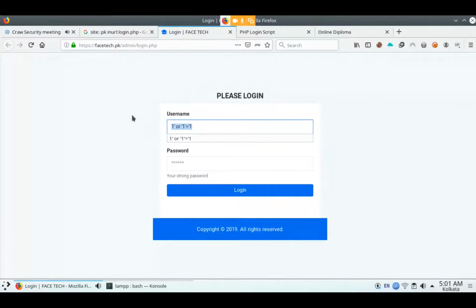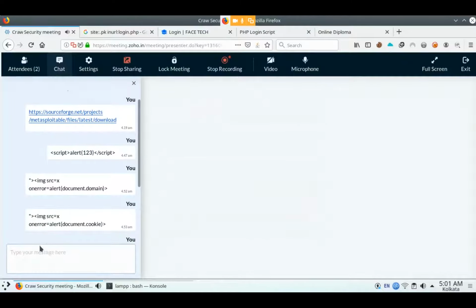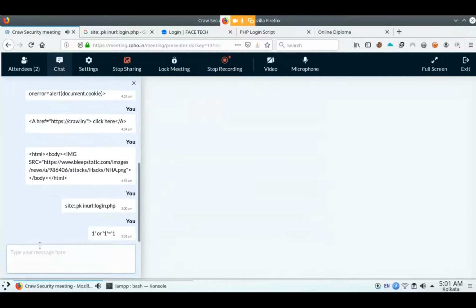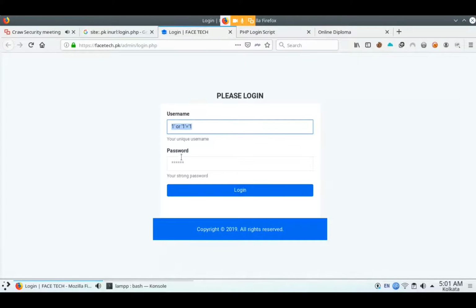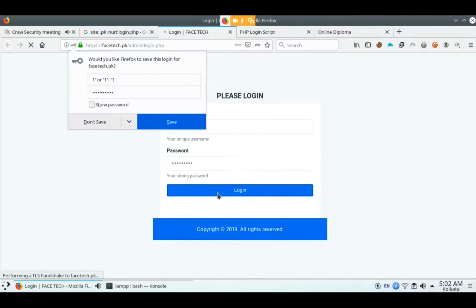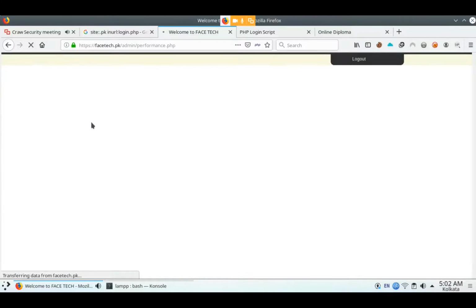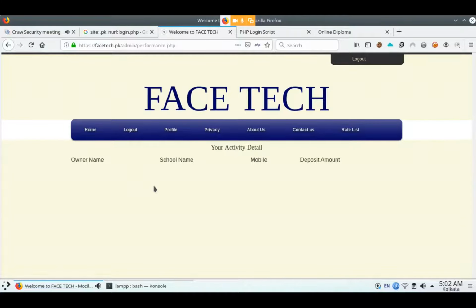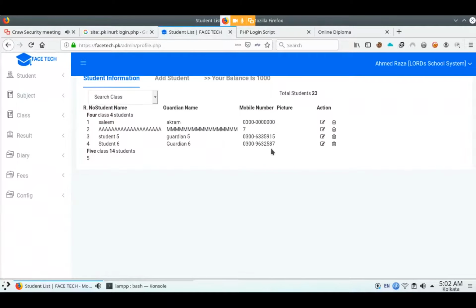You have to copy this, Control C. After that, paste here. This one will be the query, one or one query. Okay, with this one and one query you can bypass the login field. So paste here. After clicking on login, you are able to log in to this page because this website was vulnerable through SQL.